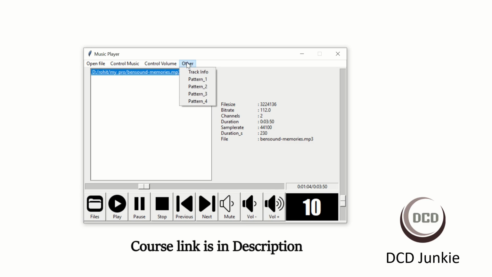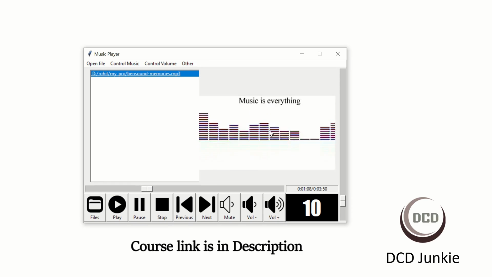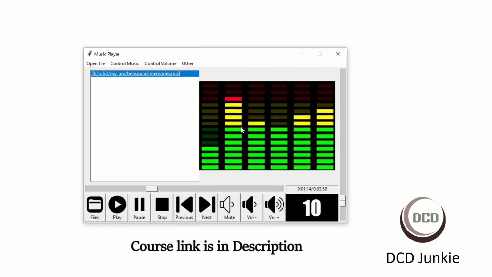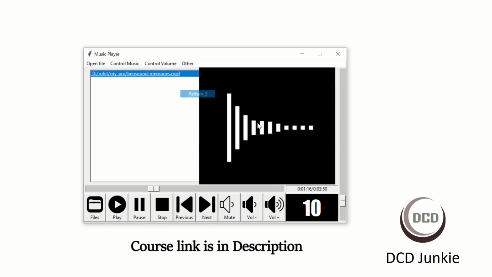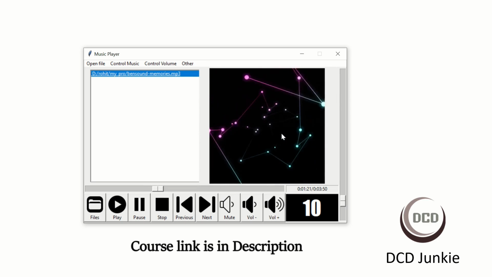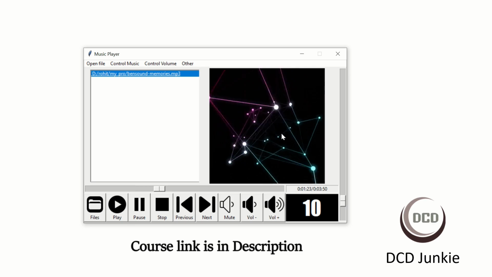If you go to this other option, here I would have patterns. If you click on pattern one, you would see there is one pattern. If you pause it, the pattern would be paused, and if you unpause it, it would be unpaused. Now I can do like this. There is another pattern as well, a third pattern, and I can see there is a fourth pattern as well. All these things you will be able to do in this particular project.